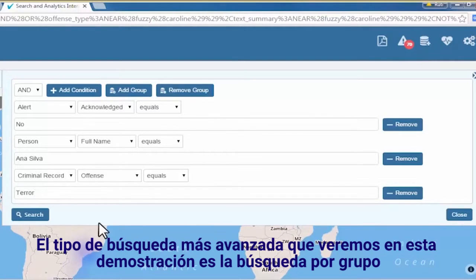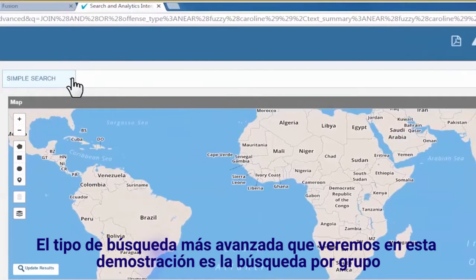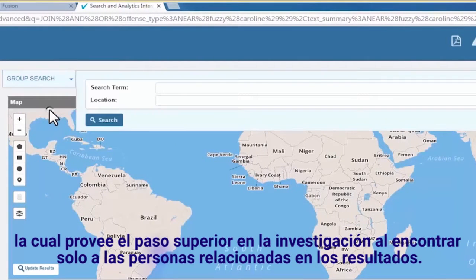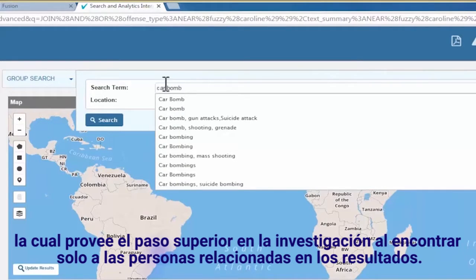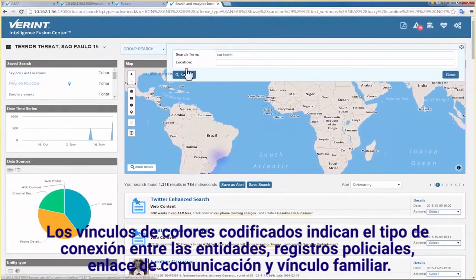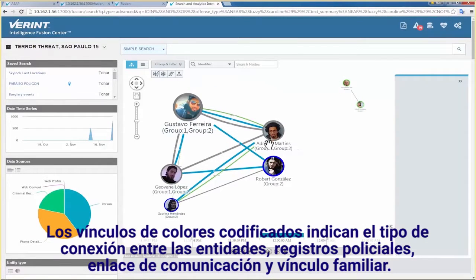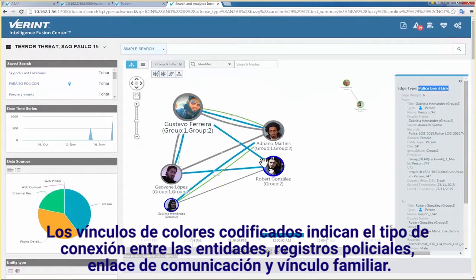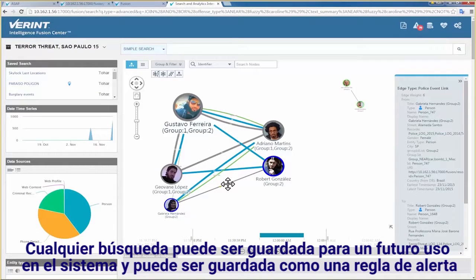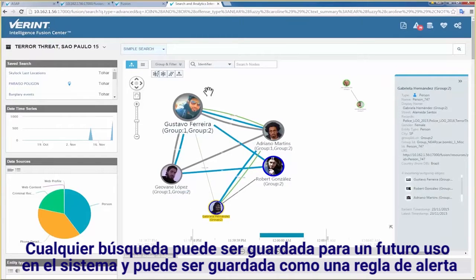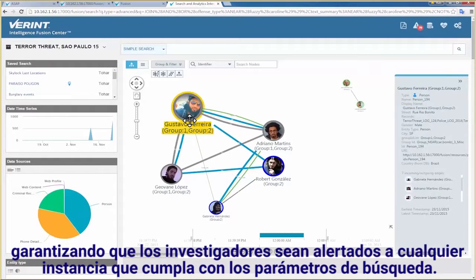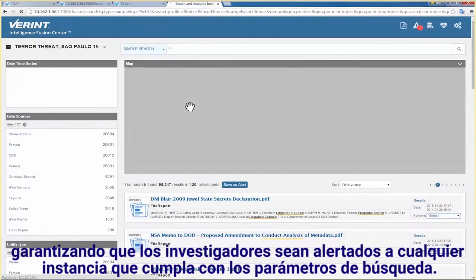The most advanced type of search we will see in this demonstration is the group search, which provides the next step in the investigation by finding only the related persons in the results. The color-coded links indicate the type of connection between the entities: police logs, communication link, and family link. Any search can be saved for future use in the system and can be saved as a rule for an alert, assuring investigators are alerted to any instance that complies with the search parameters.